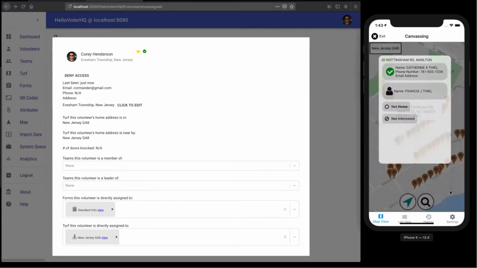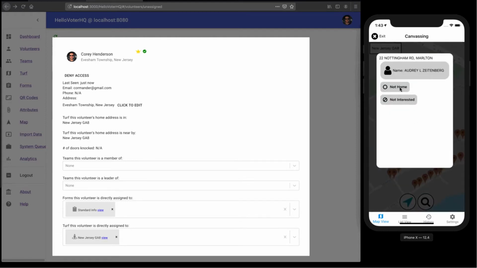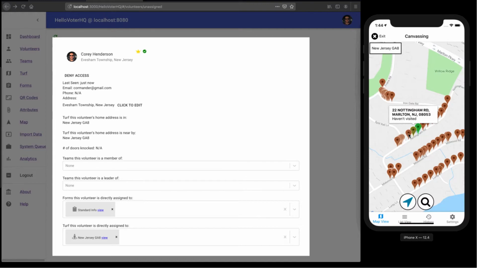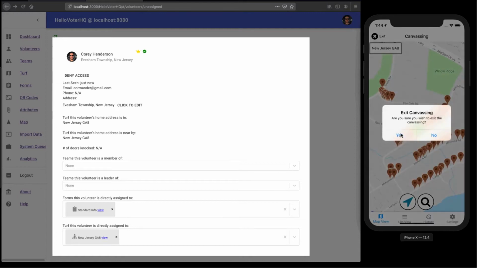Visited locations show in green. Unvisited locations show in brown. Multi-address units show in cyan. We can mark addresses as not home, which changes the pin color to yellow, and not interested, which changes it to red. Now let me sign out here and come in via a different account.